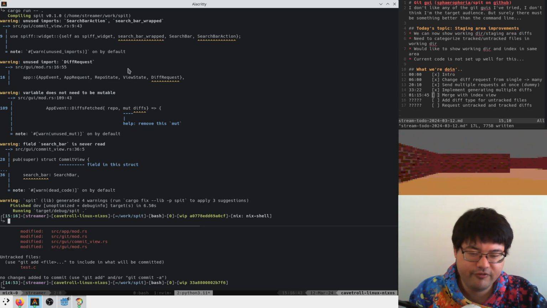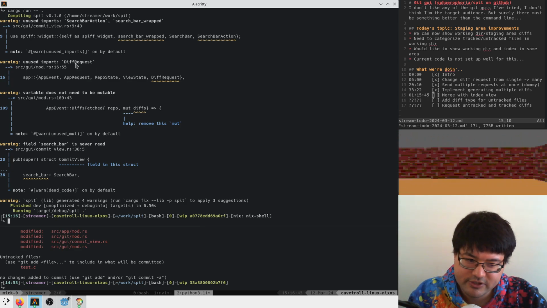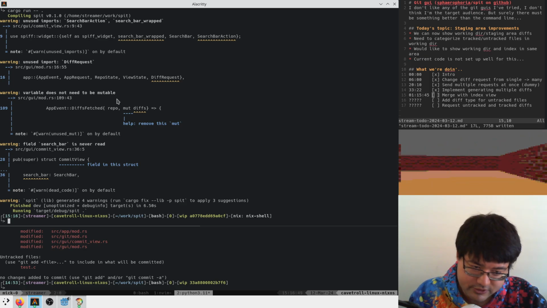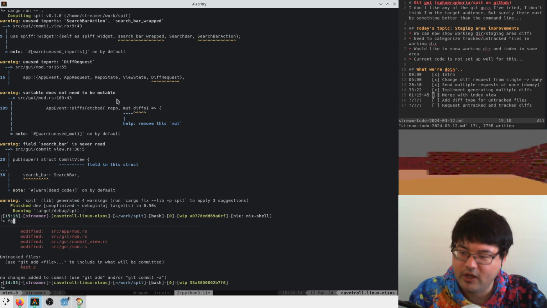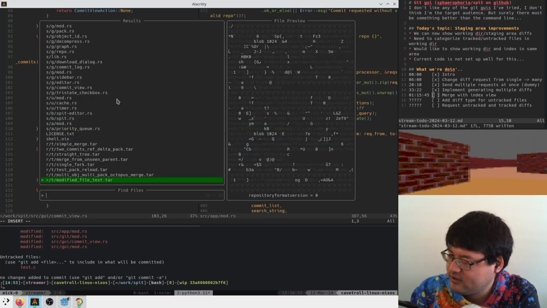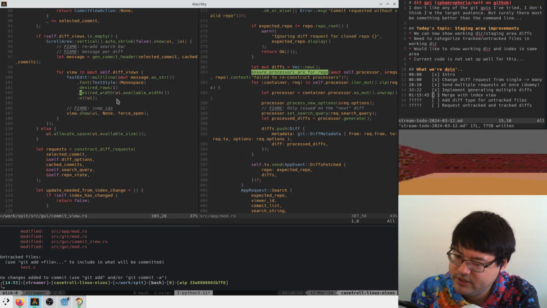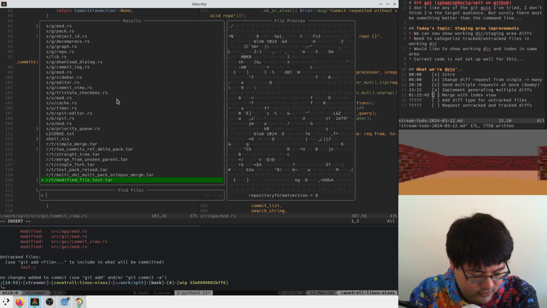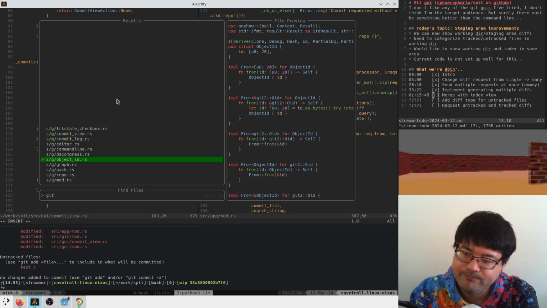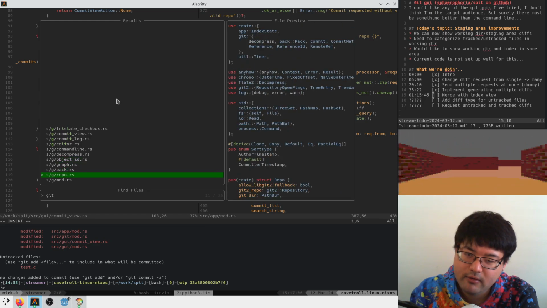It's a lot of feeling comfortable with using reference counting when it makes sense, and using indexes instead of pointers when it makes sense. An example is, I think, in the commit graph generation here. Where is it? It's in a git graph repo, pack repo maybe.